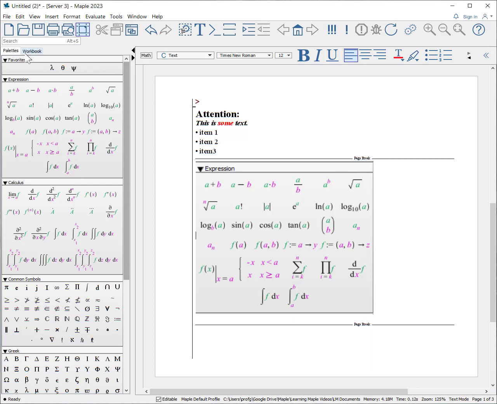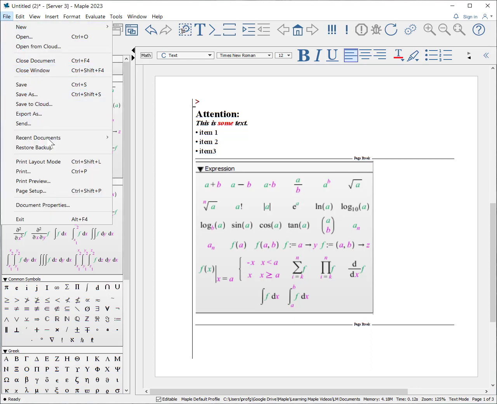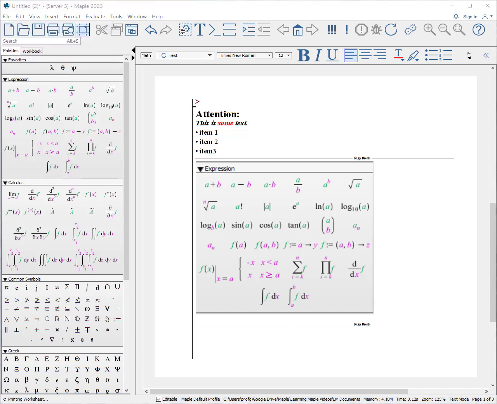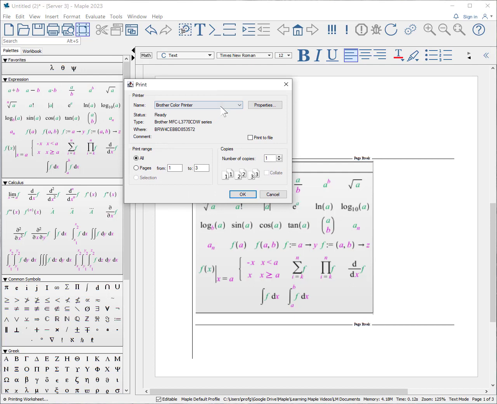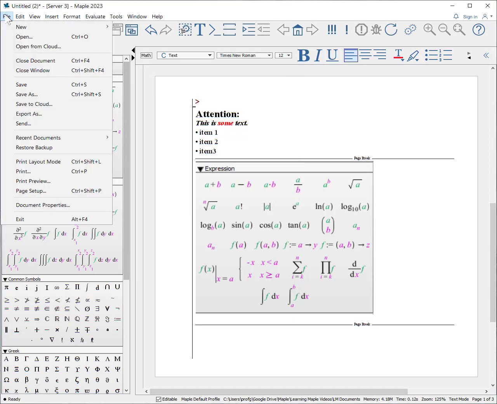As always, you can generate a PDF. For example, in Windows, you set print to a PDF. Select Microsoft Print to PDF. The other option in Windows, which isn't as good, is to use the file export as.